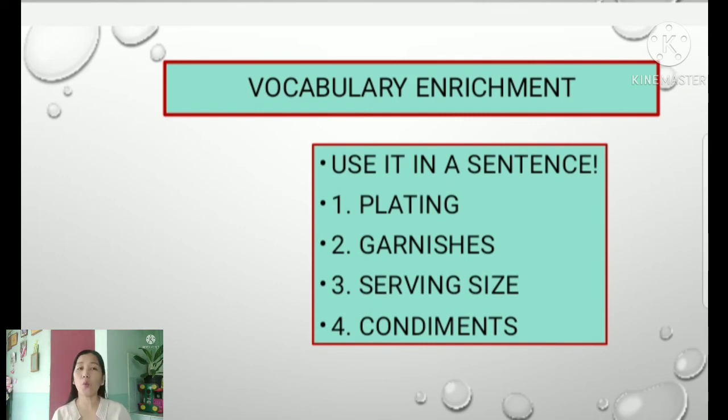Number 1 is plating. Number 2, garnishes. Number 3, serving size. And number 4 is condiments. Use them in a sentence. Additional points will be given to students who are able to do the reflection and vocabulary enrichment.